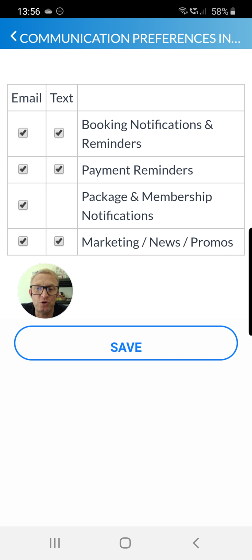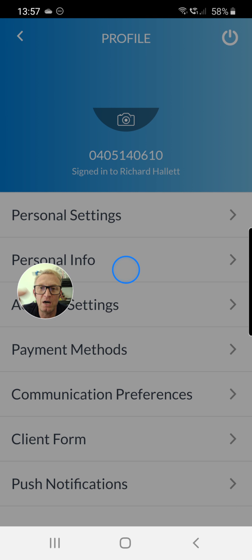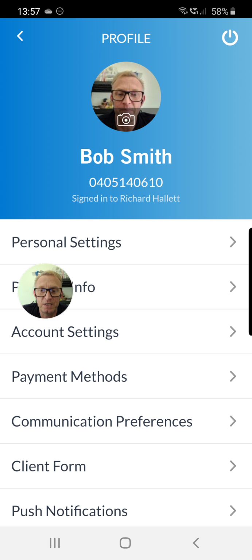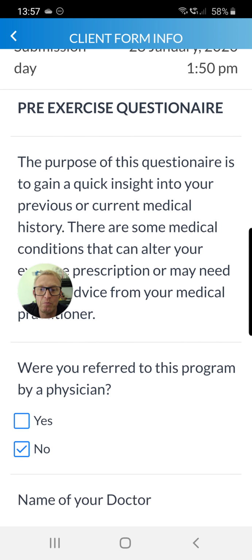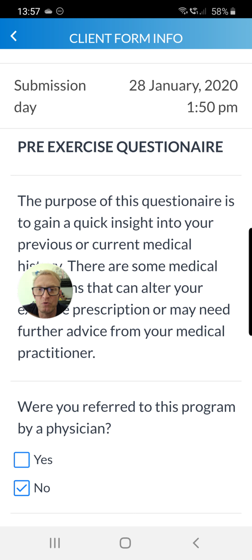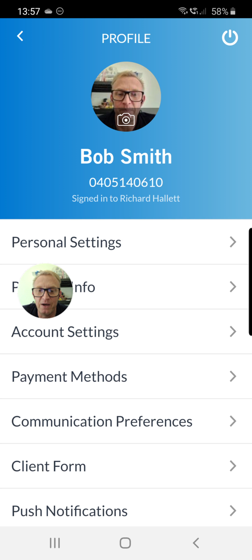Marketing, news and promos. Well, at the moment we don't do any newsletters or marketing through the PTMinder app, so you won't be receiving anything, so there's no real need to untick that because you never know, we might actually use it at some point. Again, press the save button and you are back into the menu list. Client form, well, that's the form you filled out to set up your profile. That's all your medical, pre-exercise medical questionnaire, so you don't really need to worry about that.